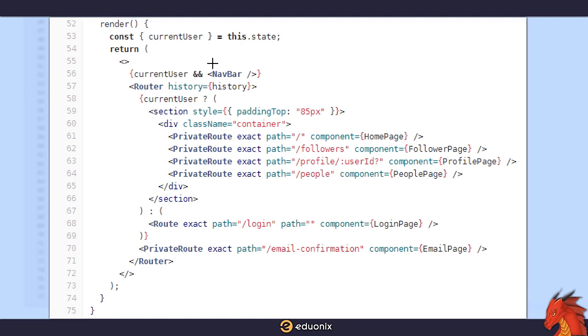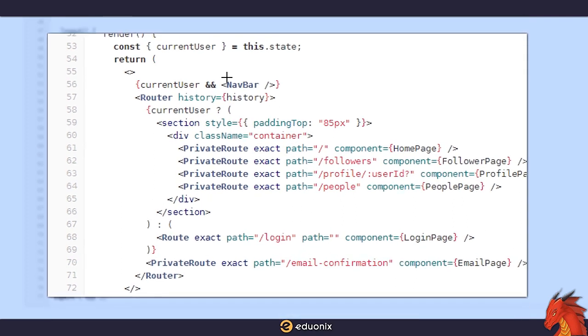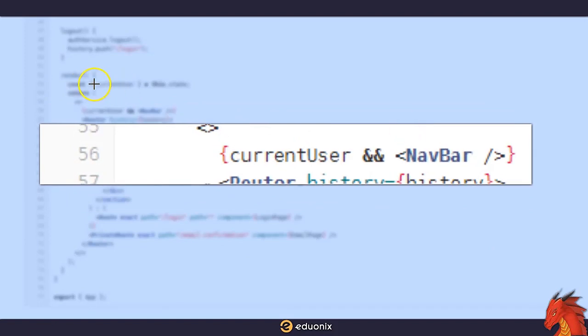In other words, in a logical AND expression, the first operand must be true before the second operand can even get looked at. In other words, if the current user is not defined, then the navigation bar is not displayed.